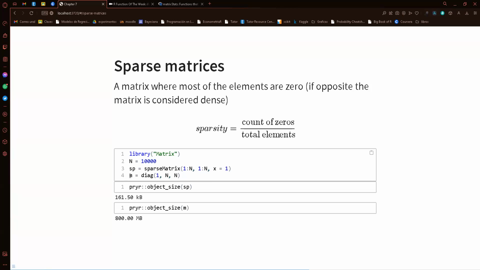From here, we create a diagonal matrix with 1 on the diagonal and zeros everywhere else, of size 10,000 times 10,000. We can see that the sparse matrix takes a little bit of space. It doesn't take a lot since it is optimized. And the size of the full matrix is 800 megabytes, which is a lot of space to have stored in R.